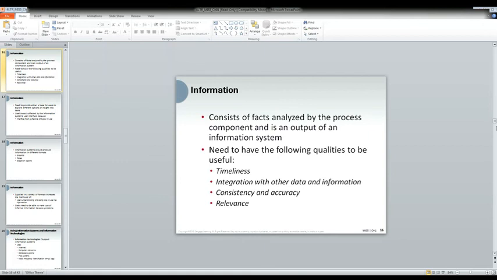So one of the qualities of information is basically timeliness. It needs to be on time. That means we need to receive it within the amount of time that we need to have. Another one is actually integrating it with other data and information. So that means it can be useful in other cases. Another quality could be that data has to be consistent, and it has to also be accurate. Inaccurate data is not what we want. It doesn't have that quality that we want.